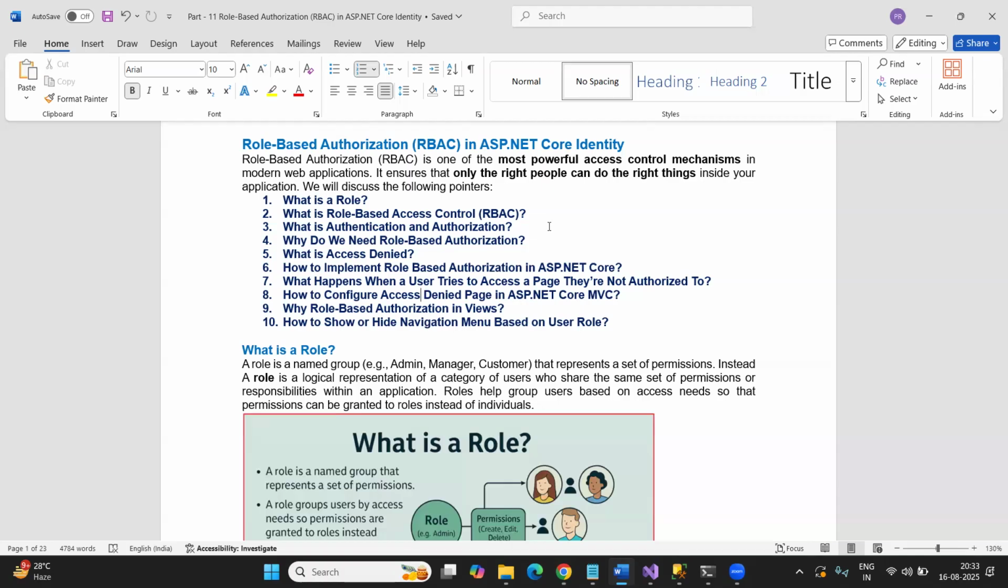We'll also discuss how to configure the access denied page in our ASP.NET Core MVC application, similar to the login page. We'll also discuss how we can implement role-based authorization in the views. Not only can we apply the concept within the action methods, but it is also possible to apply the same concept in the view, and how we can do this. And finally, we are also going to discuss how to show and hide menus based on the user role. So if the user role is this one, we need to show this menu. If not, then don't show this menu. So that is what we are going to discuss in today's session. Clear?